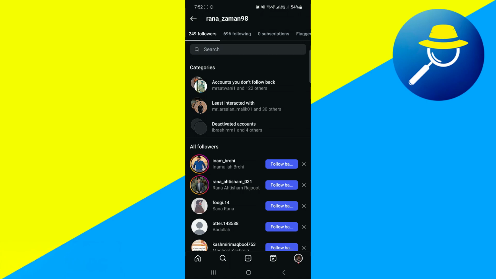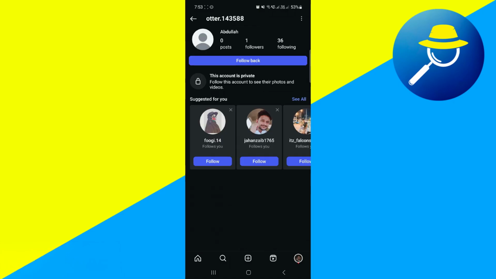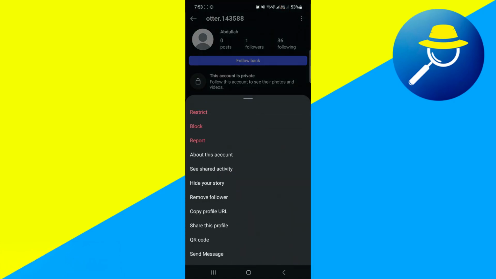Now, your really only option to be able to hide that follower list from a specific person is to tap on their profile here. It doesn't really matter which one. And then you're going to tap on the three dots at the very top right. Then you're going to choose Restrict.